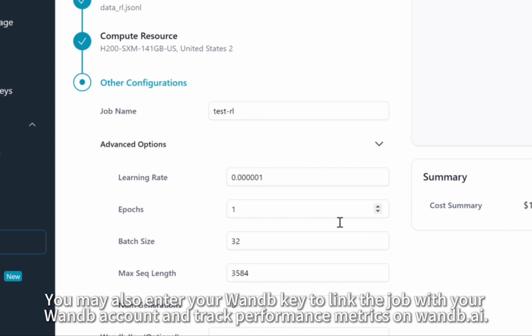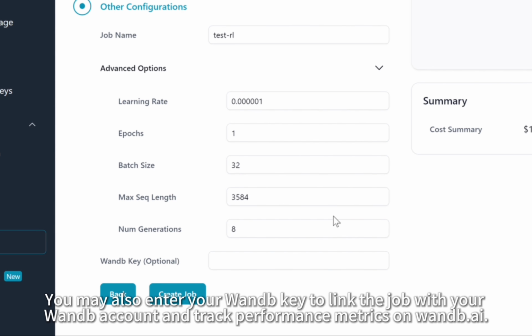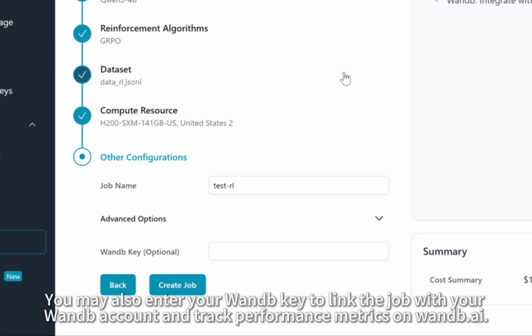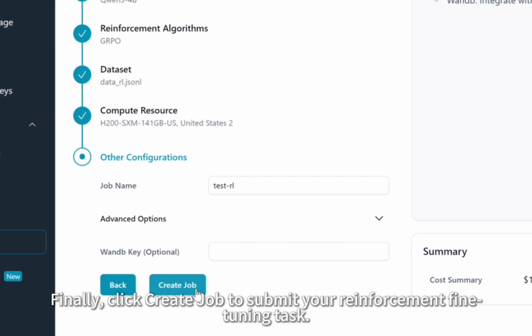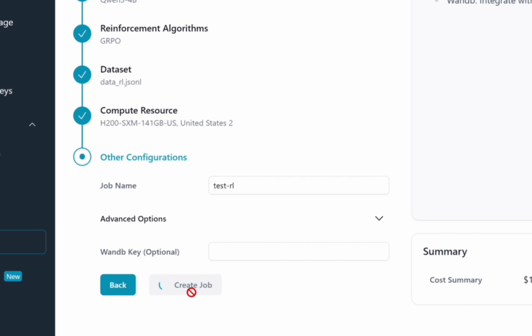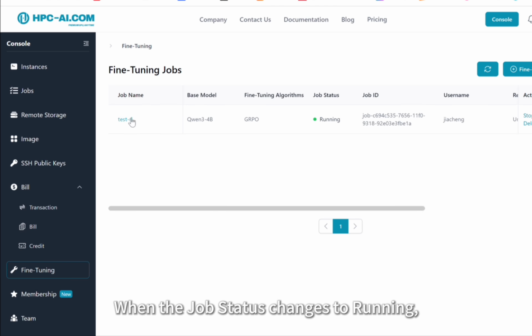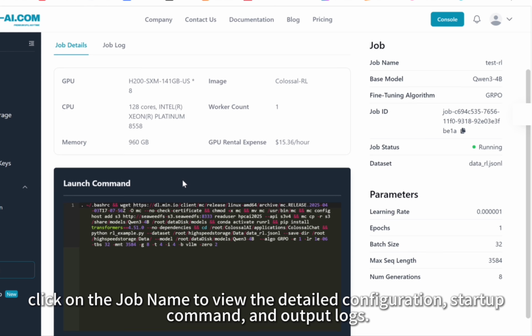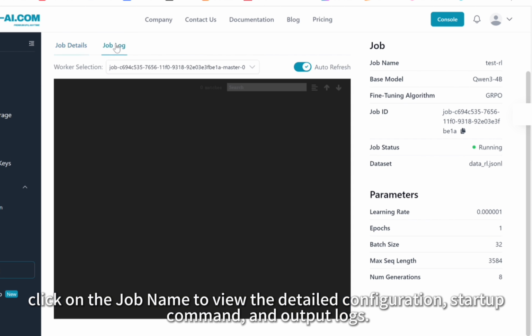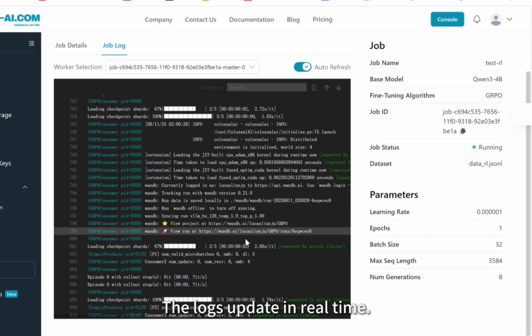You may also enter your W&B key to link the job with your W&B account and track performance metrics on W&B.ai. Finally, click Create Job to submit your reinforcement fine-tuning task. When the job status changes to running, click on the job name to view the detailed configuration, startup commands, and output logs. The logs are updated in real time.